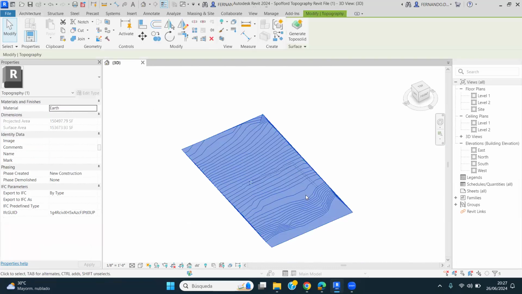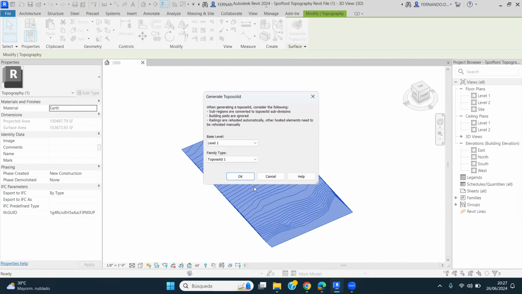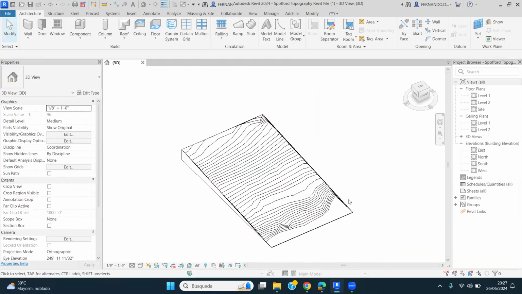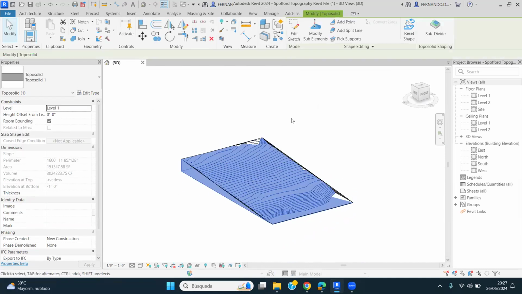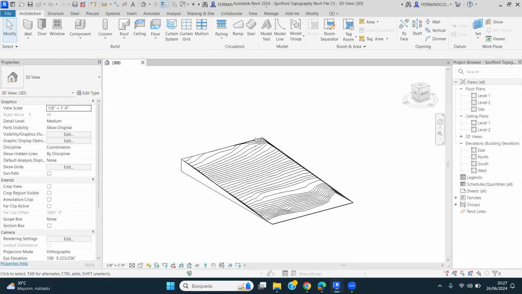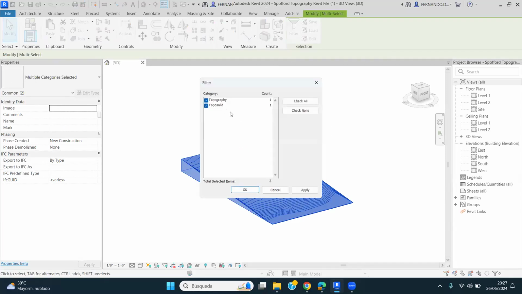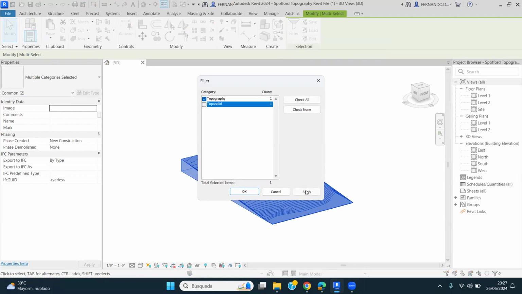And now we have to turn this into a topo solid. You see that when we select the topography, we can generate topo solid. So we do that, and you see that now the topo solid is solid. The topography itself. Now we have two things here. We have the topography. If we select this in filter, we have topography and toposolid. Apply.